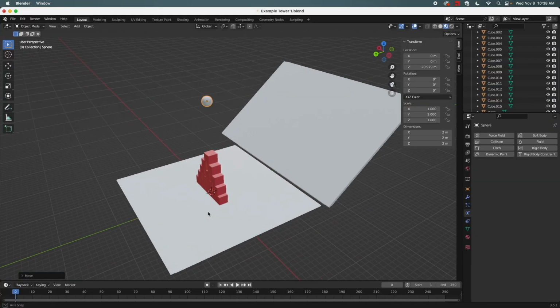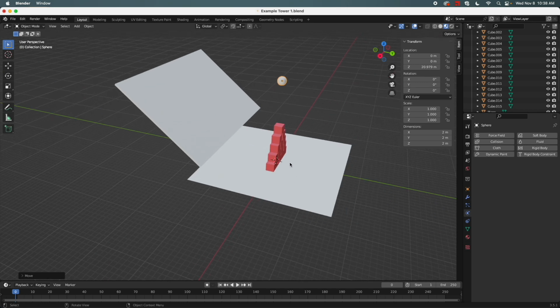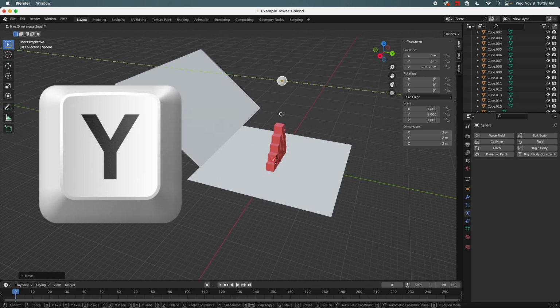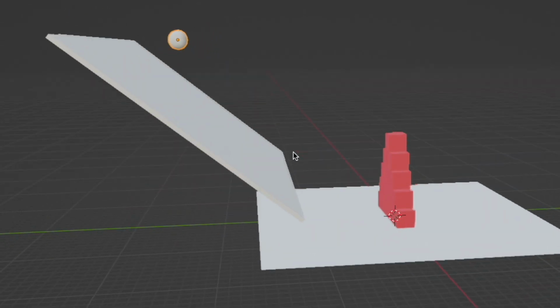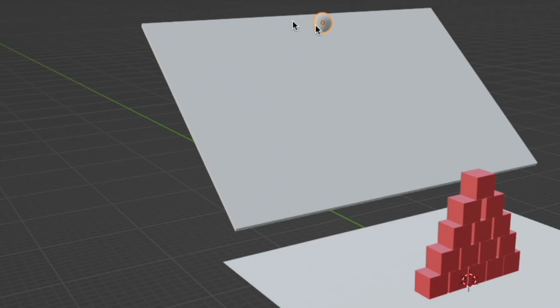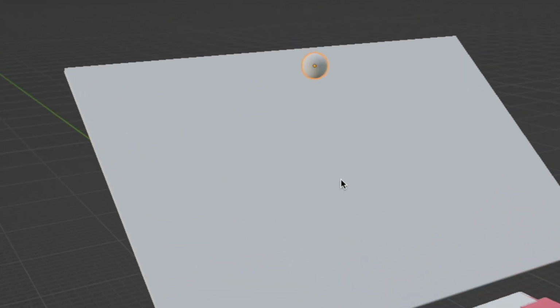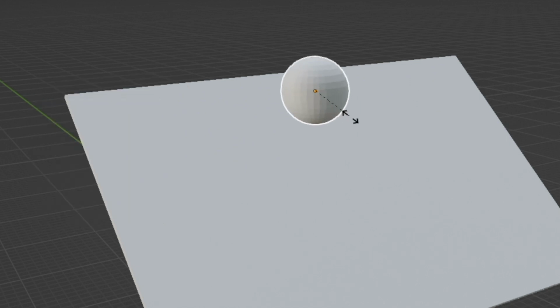I'm going to go ahead and rotate around here. And I'm going to hit G and Y to move it so it's above the slide and looks like it would just roll down just fine. That looks perfect. I'm going to click on it. And I'm going to hit the S key and make it bigger.